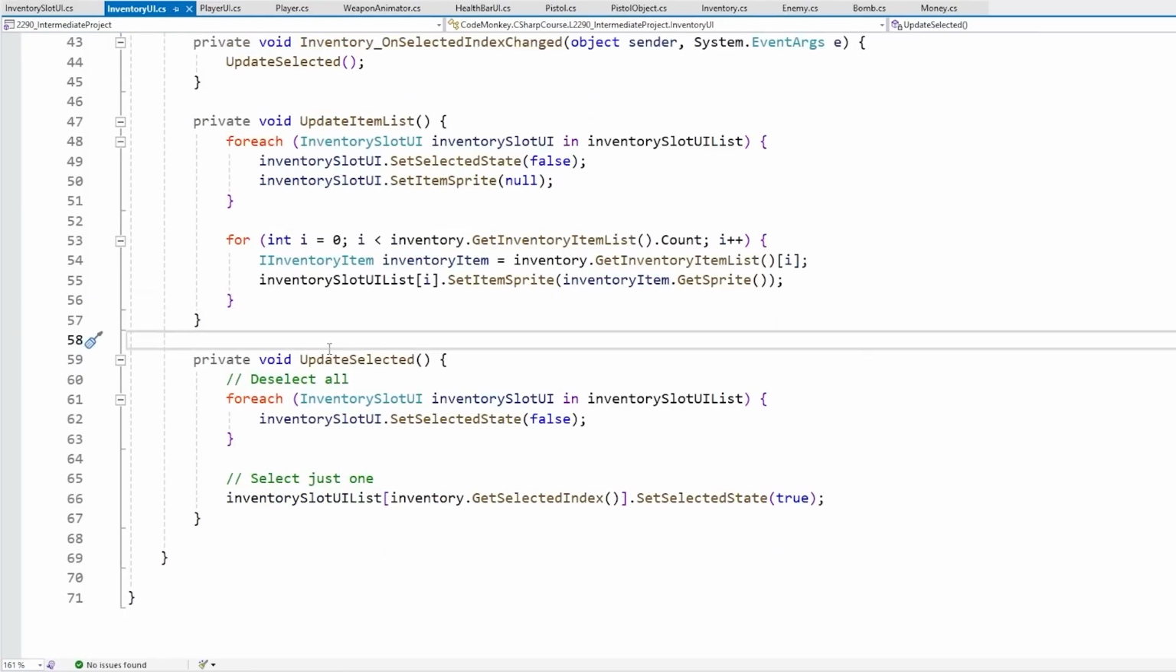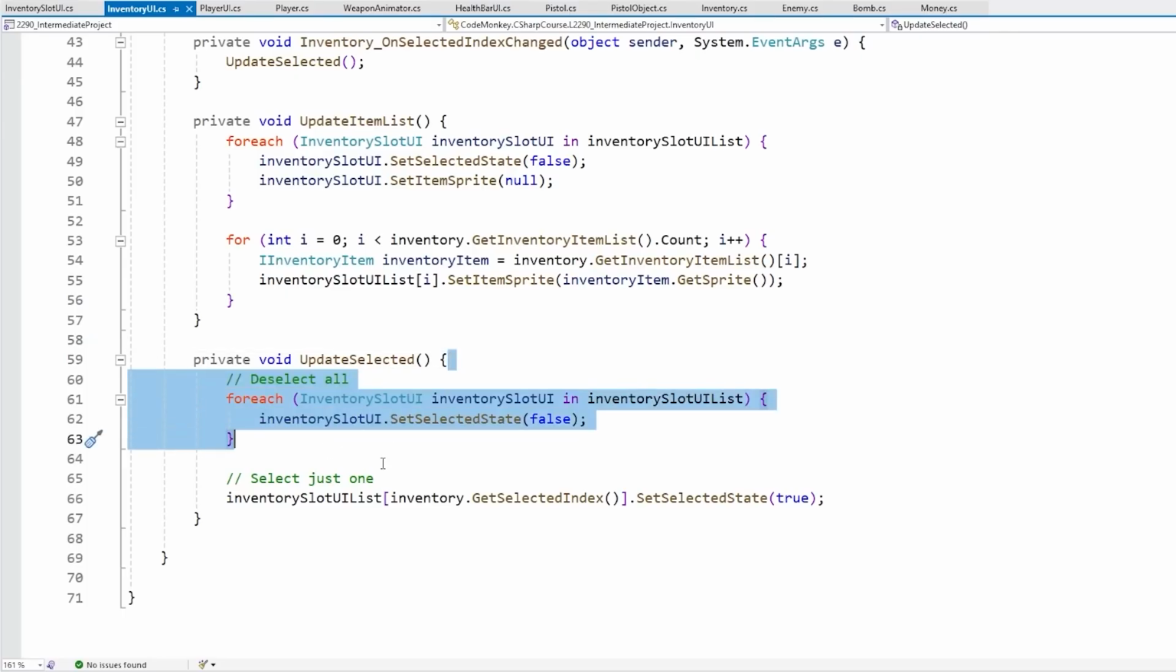And then for the update selected, this one is also pretty simple. So first we deselect all the buttons. Then we access the inventory to get the selected index and set that one to selected, just that one.